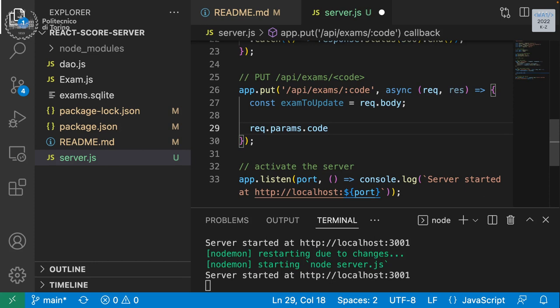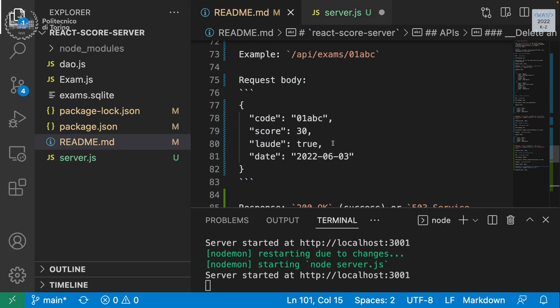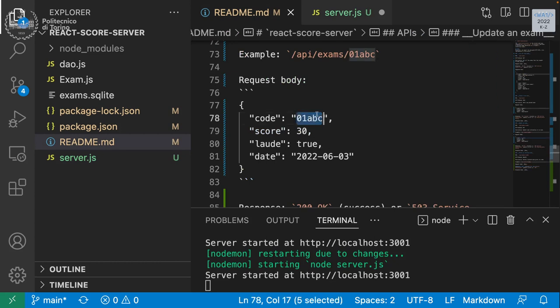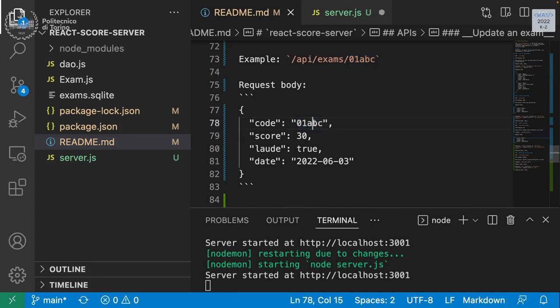Are we assuming that the code is right? Yes, we can assume that the code is right. We can do one small check, checking that this code is the same code that we have in the body. It's a very simple check, right? But I can update a code and send the body of another exam. Since in the body we have the code, we should at least check that these are the same, because otherwise, if here there is information about another exam, we are going to update this code with other information, and vice versa.